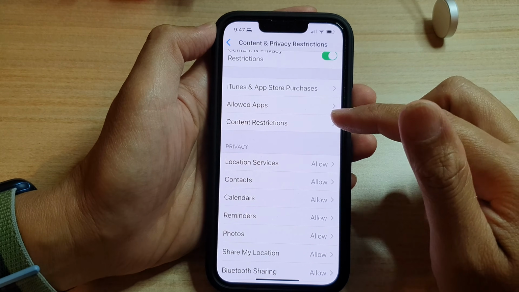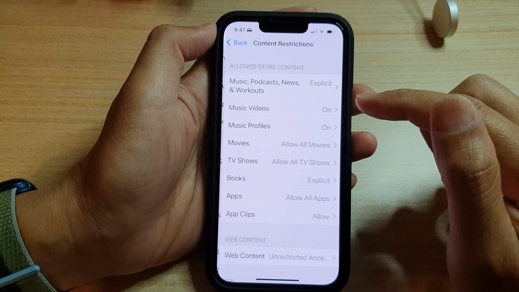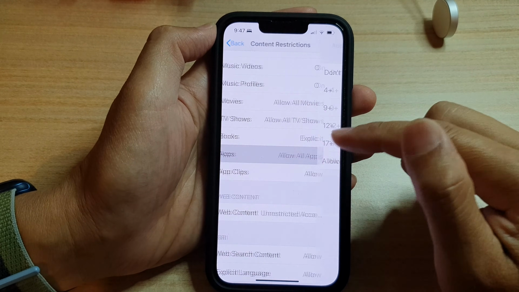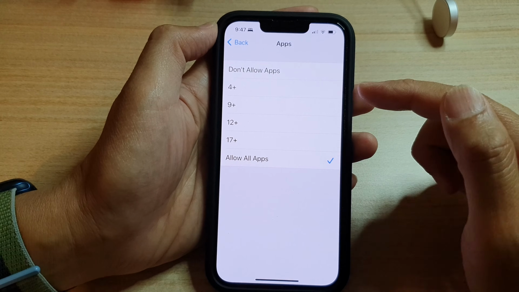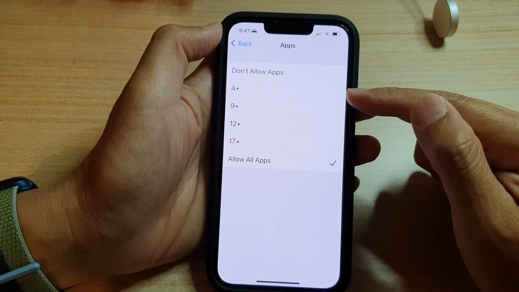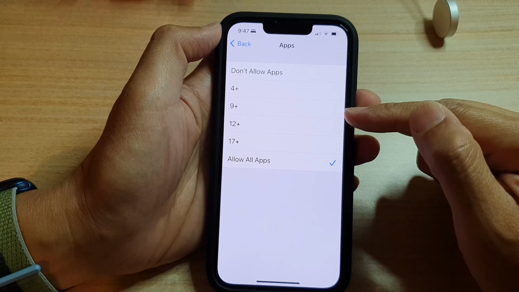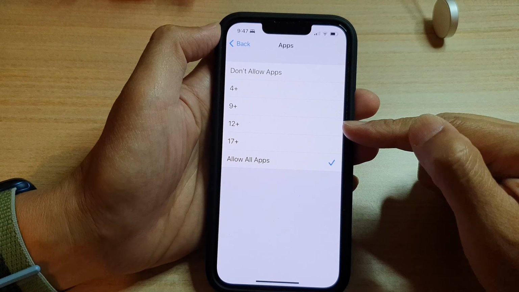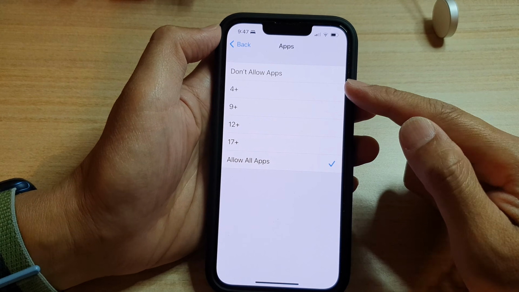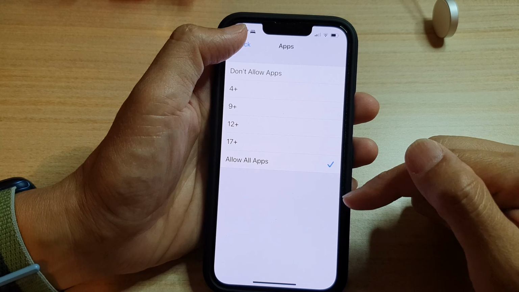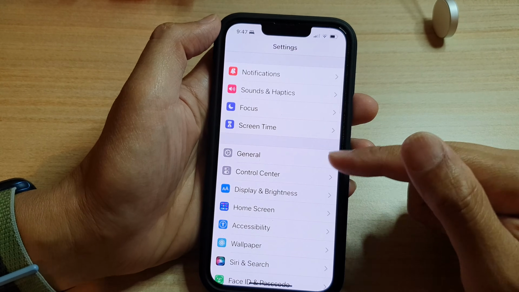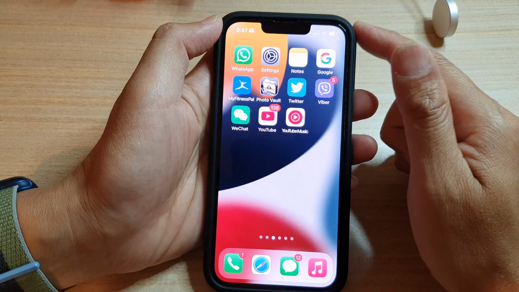Next, in here, tap on content restrictions, and then you want to go down and tap on apps. In this section here, you can choose don't allow apps or allow apps based on age of 4 plus, 9 plus, 12 plus, 17 plus, or allow all apps. So select one of the options. And then you can tap on the back key at the top to go back to settings or swipe up to go back to the home screen.